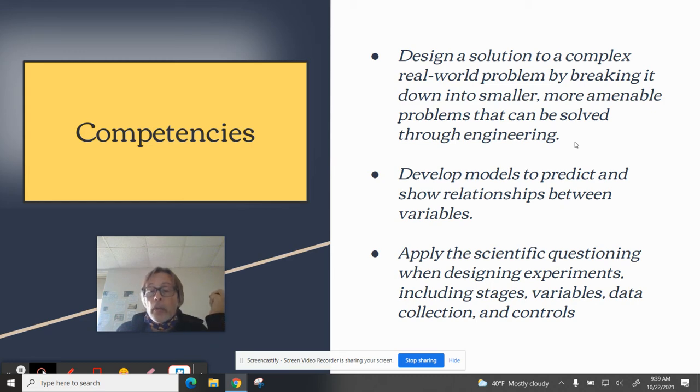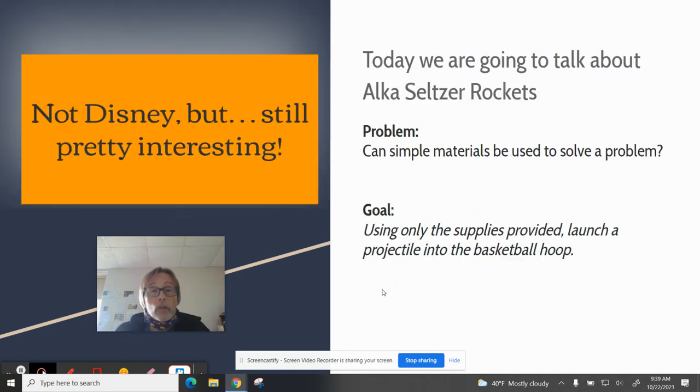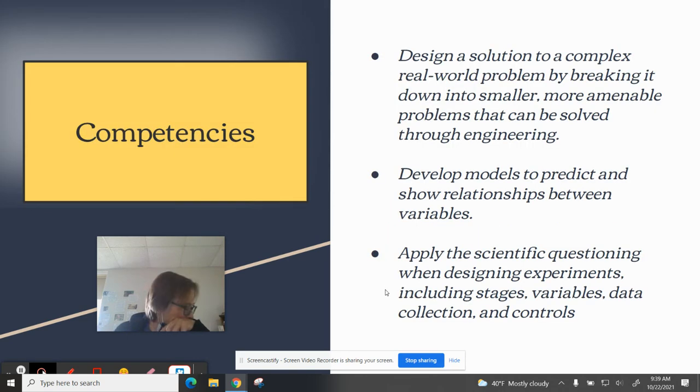The next thing is you're going to apply the scientific questioning when designing experiments, including stages, variables, data collection, and control. So there will be some data collected. You're going to apply those questions that you saw up here. Can simple materials be used to solve a problem?